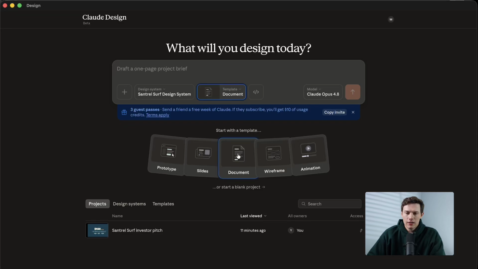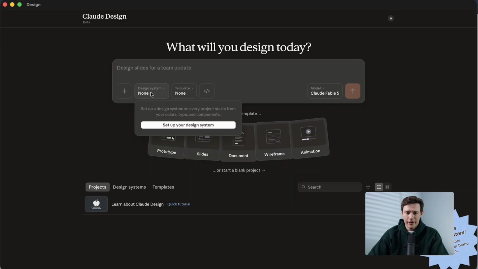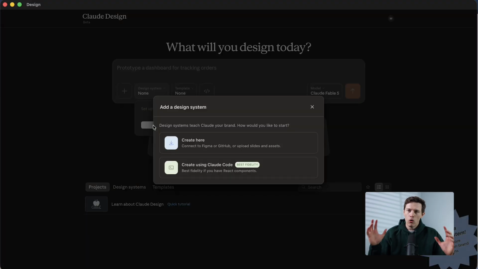Let's talk about making a document. First step you want to do is click on Design System and go down and say set up your design system. That's really the whole strength of this, and if you're not using a design system, you're missing out on the biggest advantage of Claude Design.